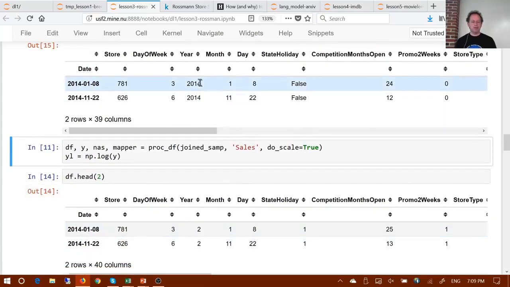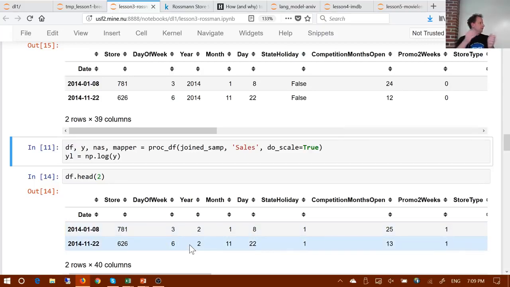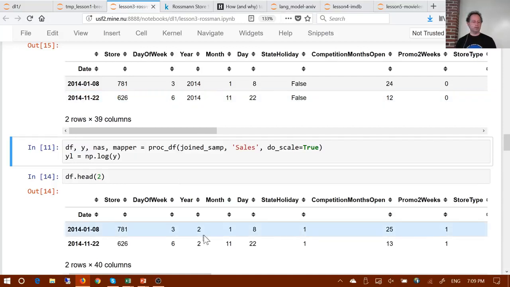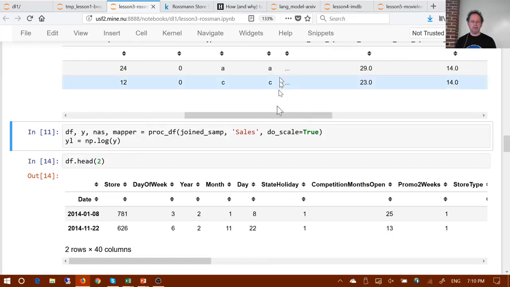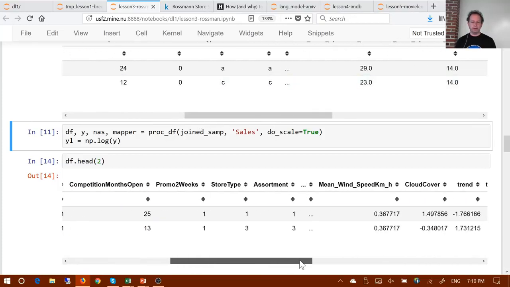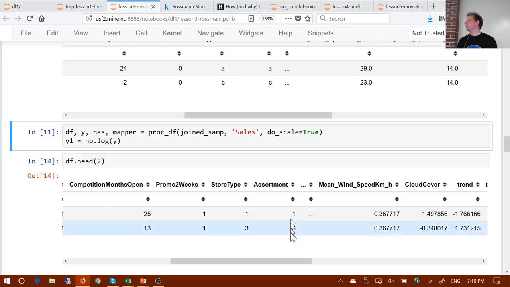So you can see afterwards, year 2014, for example, has become year 2, because these categorical variables have all been replaced with contiguous integers starting at 0. And the reason for that is later on, we're going to be putting them into a matrix. And so we wouldn't want the matrix to be 2014 rows long when it could just be 2 rows long. So that's the basic idea there. And you'll see that the AC, for example, has been replaced in the same way with 1 and 3.